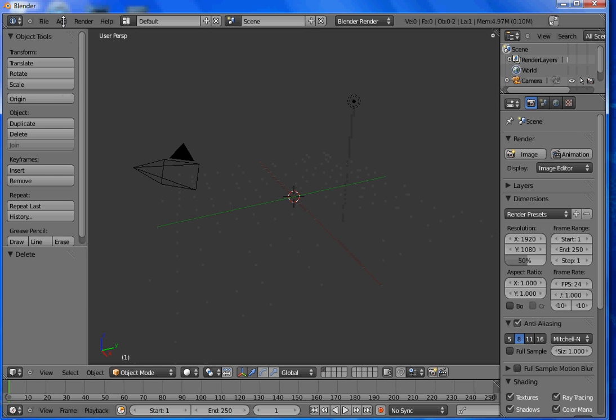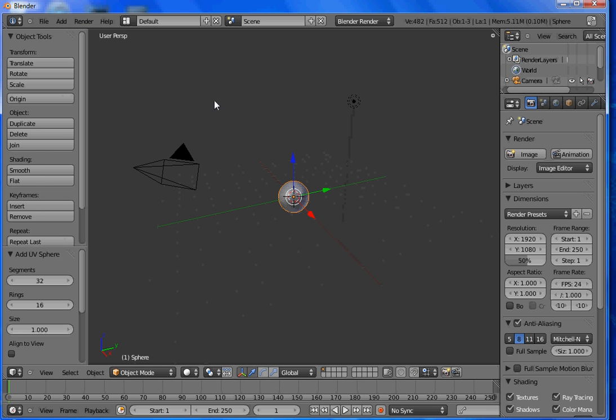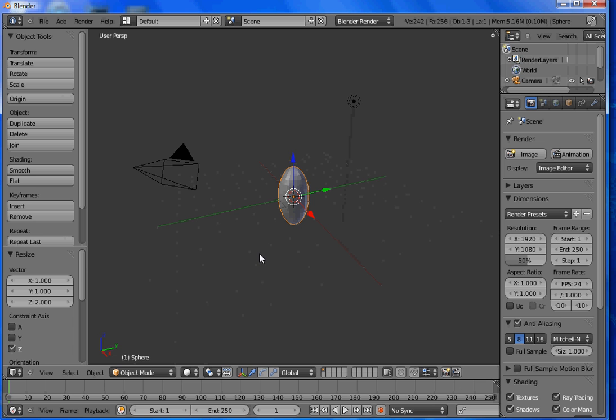Then we're gonna go to Add, Mesh, UV Sphere, and then we're gonna resize the sphere. First, we're gonna change the segments from 32 to 16, and the rings we're gonna leave at 16. Then we're gonna resize it by pressing S, Z, and 2 and enter.